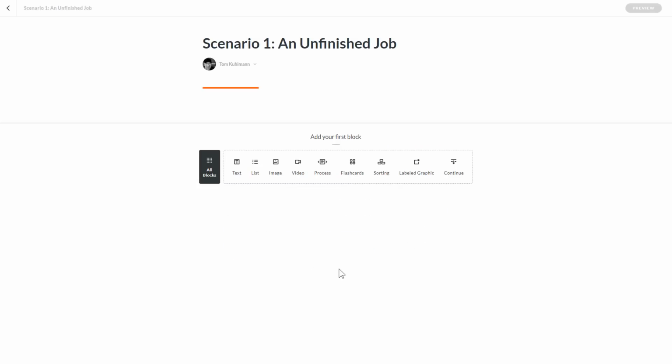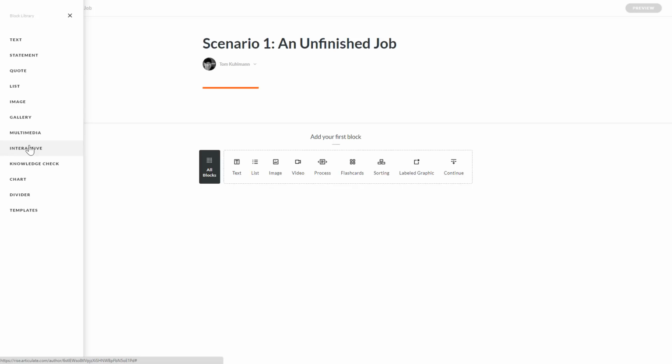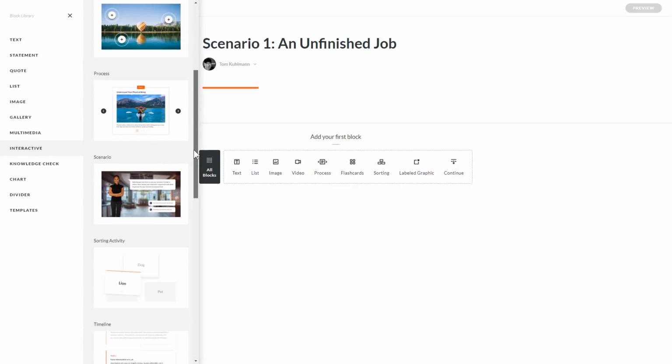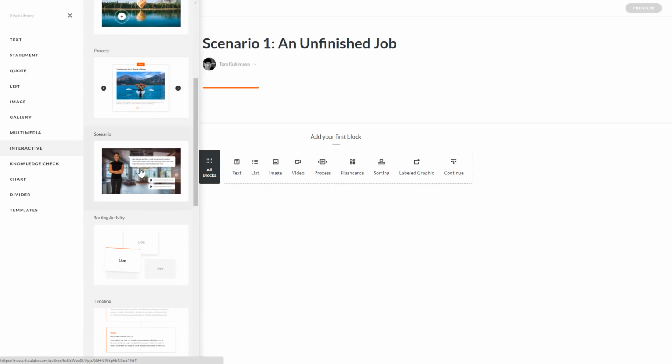To create a scenario, you need to start in a Rise lesson. So we're going to click on All Blocks. That's going to open up the block library. We're going to go to Interactive, and then scroll down and you'll find your scenario block. Go ahead and insert that.